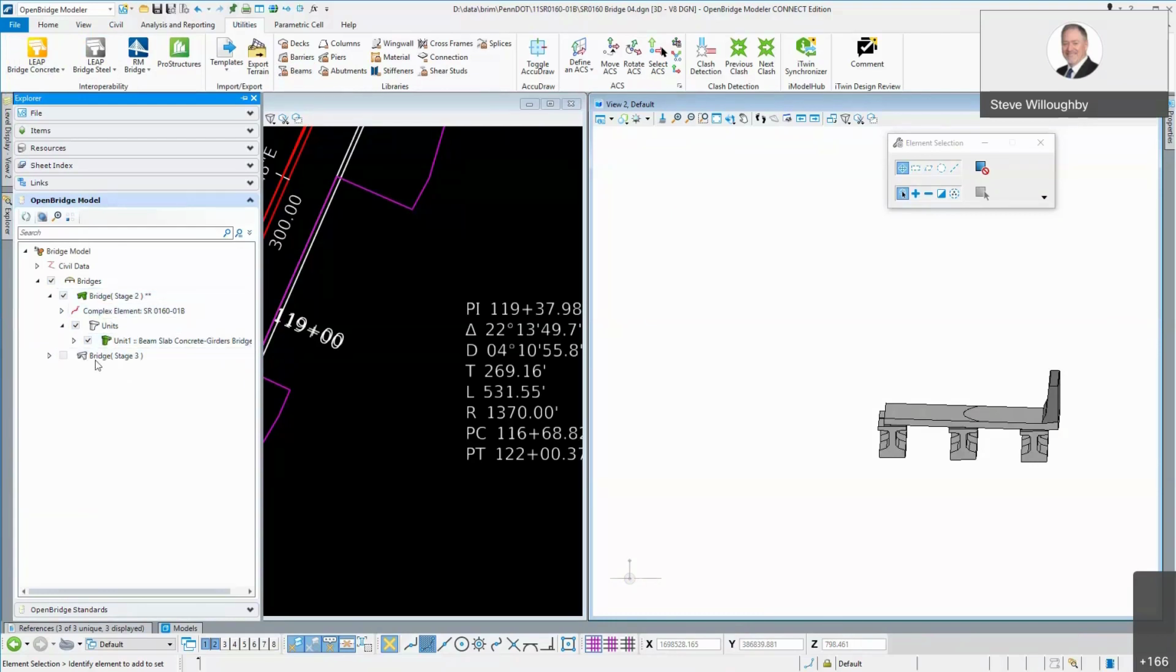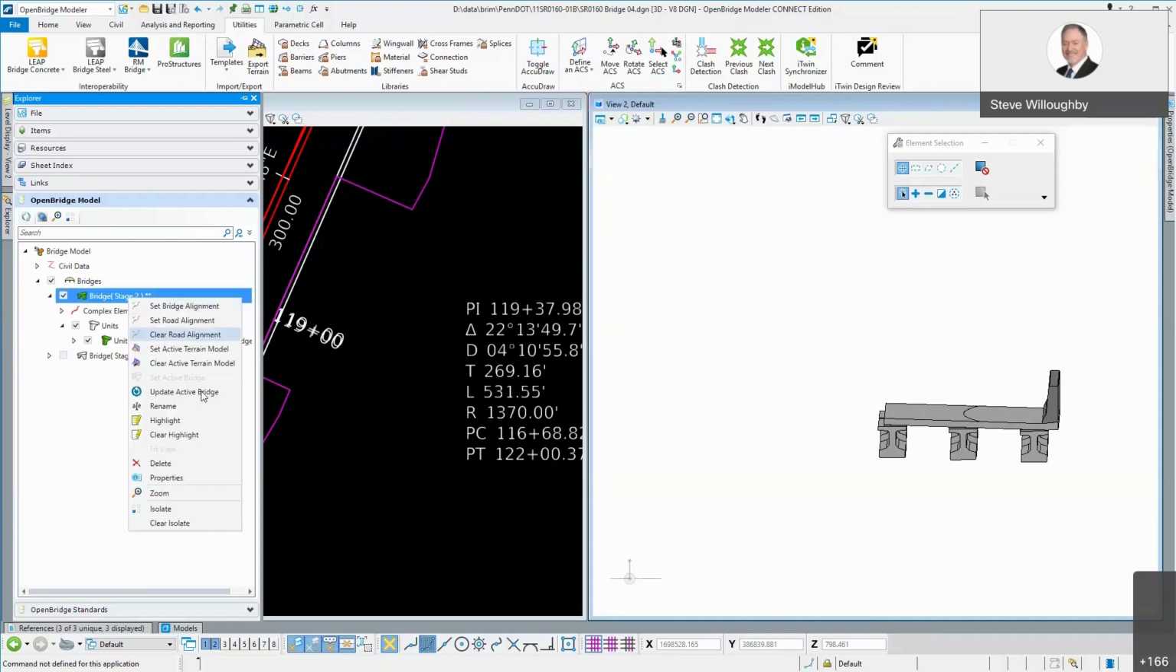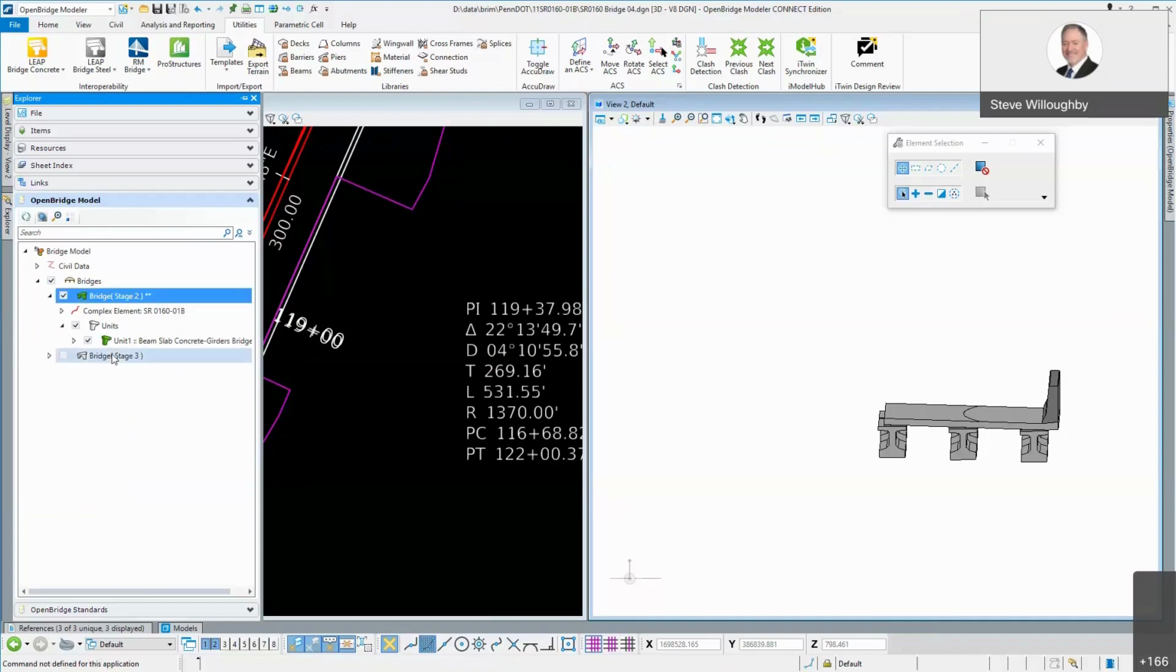To switch between bridges, one way to do it is you can right-click right in here and say make it the active bridge. Actually, this one's not active, so I can right-click on it and make this one the active bridge.